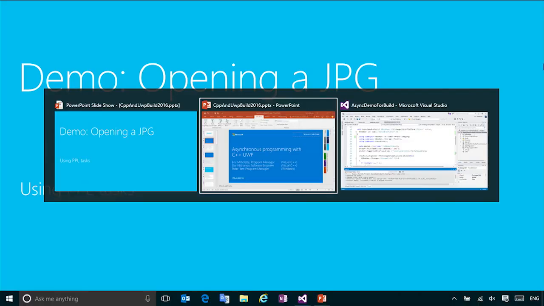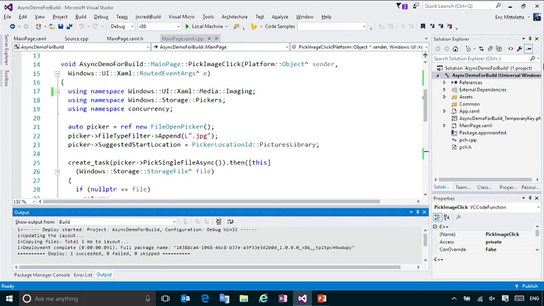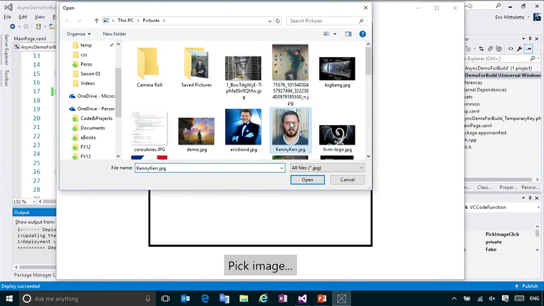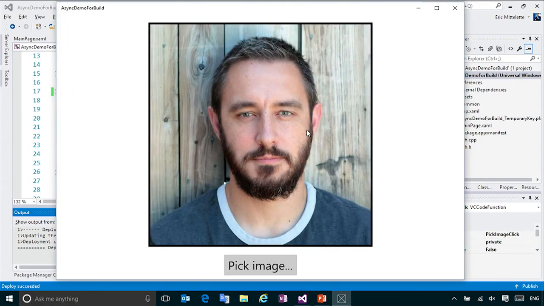At this point, I'm going to switch to Visual Studio, and I'm just going to run the application first, just so we can see what it does. It's a very simple application. I click on a button here that says Pick Image. I go and pick an image here. This is an image of Kenny Kerr. He's the most recent member of our development team in the Windows C++ team. Hi, Kenny. That's all this app does. Very simple. Pick an image, show it in an image box. So we'll close that down.